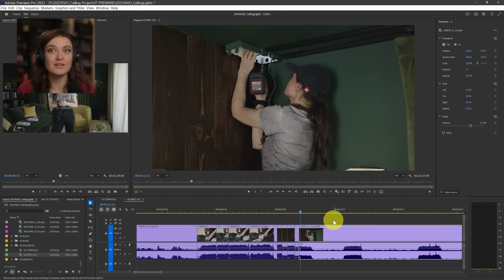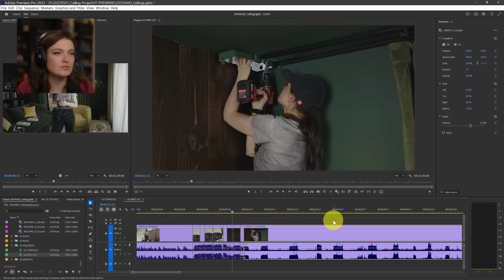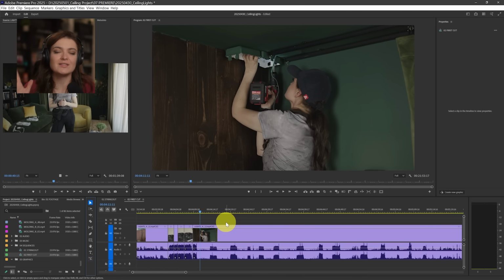Right? It's really nice, but I want it to not take as long as all that. So I'm going to undo it and show you a better way. Undo, undo, Command Z, Command Z, Command Z, or Control Z. So instead of doing that, this is actually a great opportunity to use the razor tool.